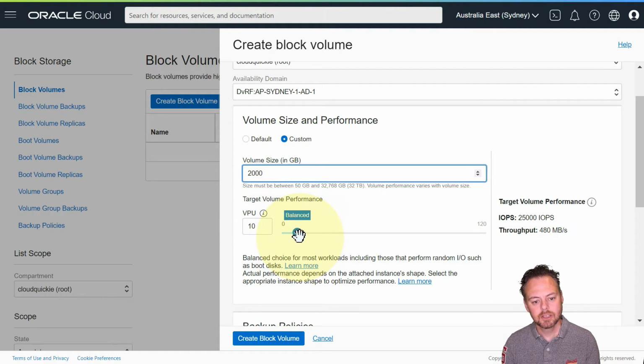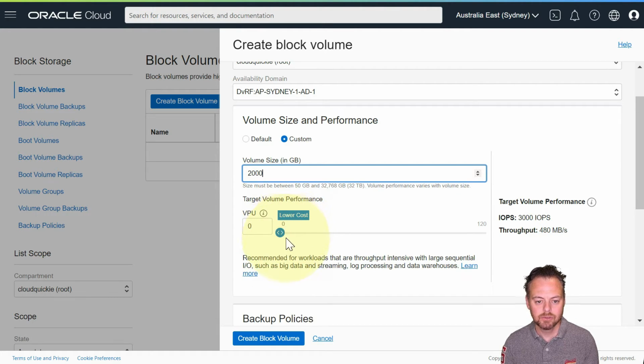Don't let the terminology scare you here, that VPU. We've got a great little slide control that allows us to slide it all the way down to a VPU of 0, which is a nice low performance but very economical volume. On the right hand side here, we can see that this is going to give us 3000 IOPS and 480 megabytes per second of throughput.